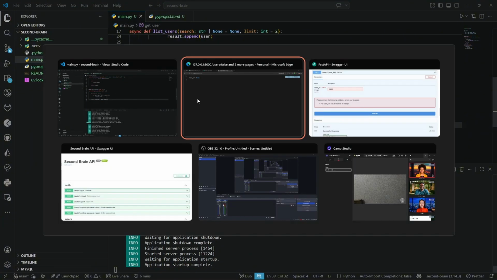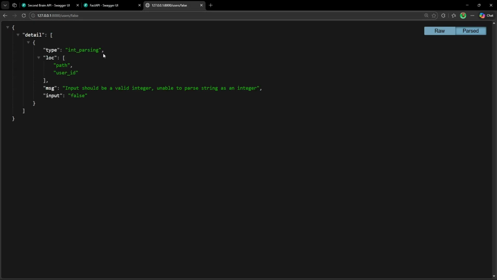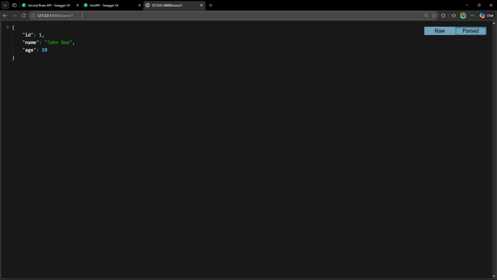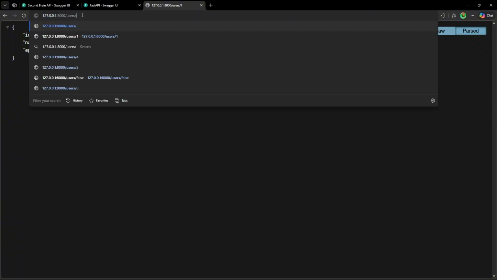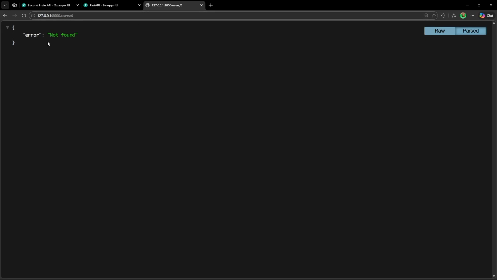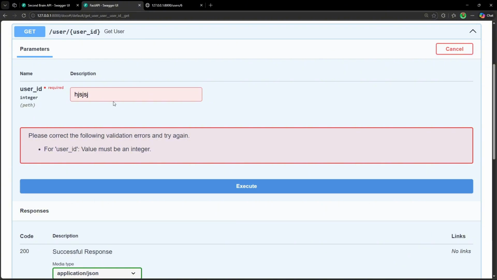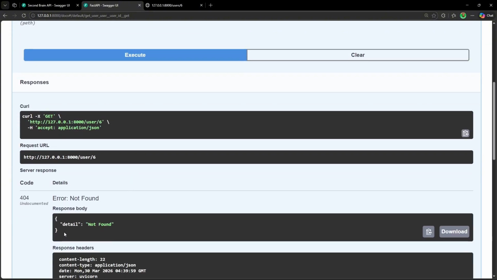Like this. If we come here and reload, it's not letting us because we had passed false there. We put 1, we have John Doe. We put 2, we have Jane Doe. We put 4, we have Bob Johnson. We put 5, a number that doesn't exist, or 6, a number that doesn't exist, we have an error, we have not found. Let's do that from the Swagger URL. Let's come here and put 6 instead of 5. Execute to see detail not found, like this.